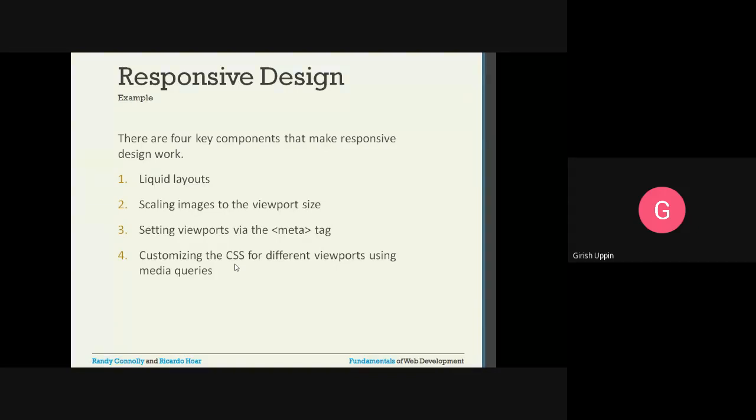For example, I have a large screen. I will be customizing certain CSS for that kind of screen. Let us say we have a medium screen. I will have another set of CSS that will be applied for the medium size screen. Let us say I have a very small screen, then I will have different CSS settings that will be applied to a smaller viewport.